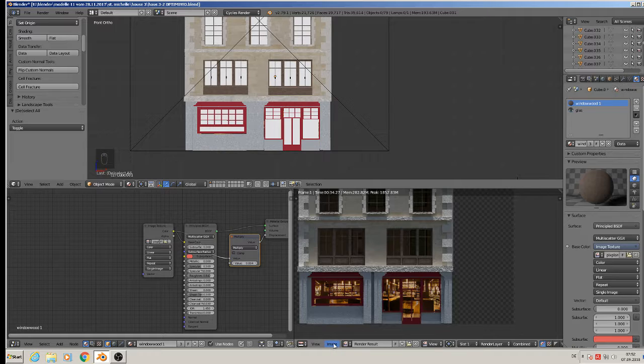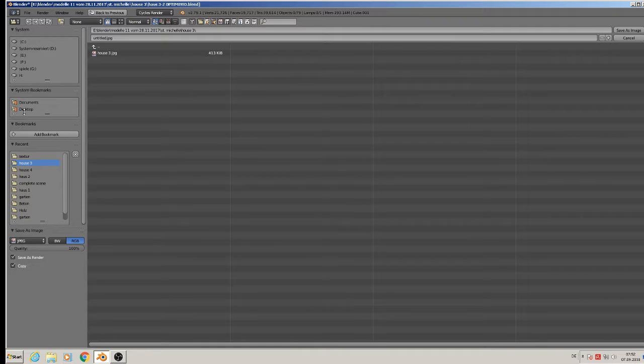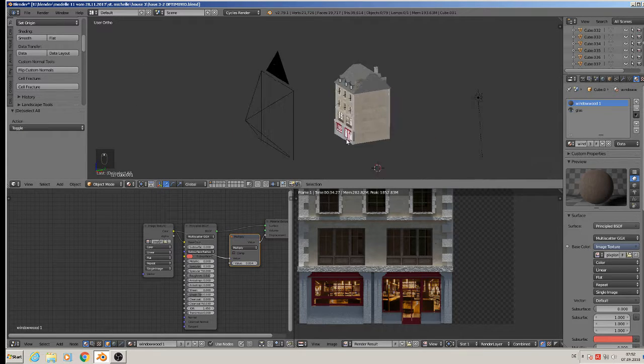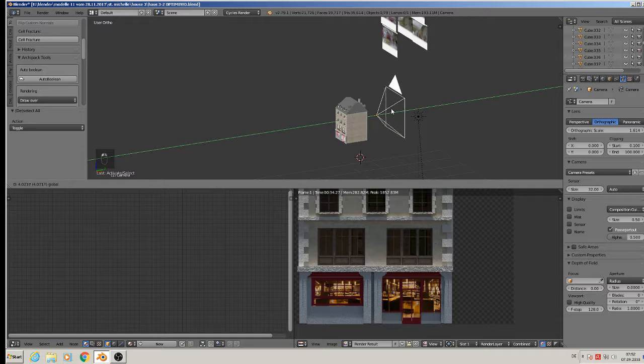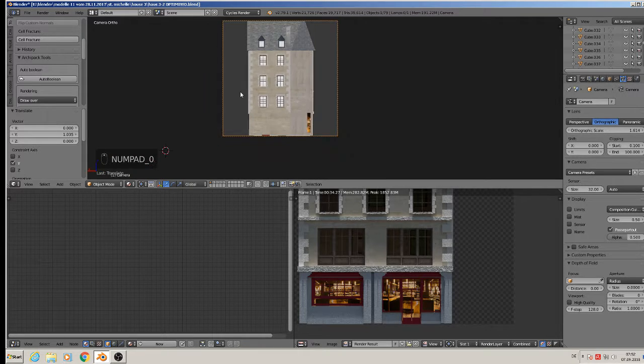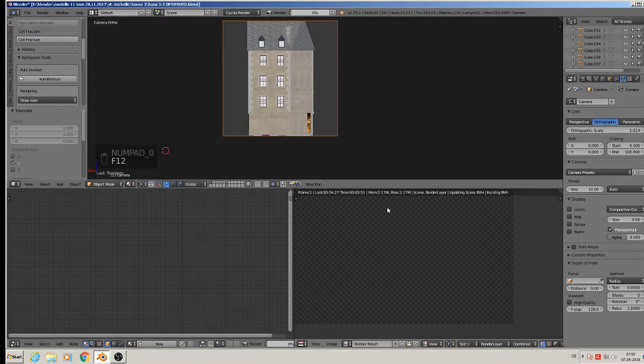So that means we say image, save as image. We give it the name house, tree, front. Save as JPEG. Good. Now we go with the camera behind the house, so move it on the y-axis, then rotate set 180, so we turn it and we look from the back. We get to the camera with numpad 0, and F12 to render.